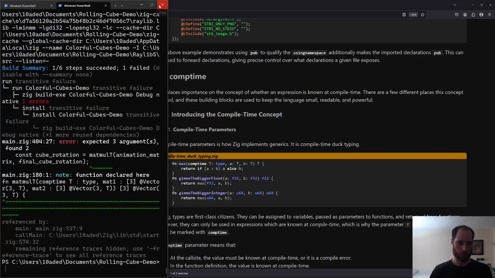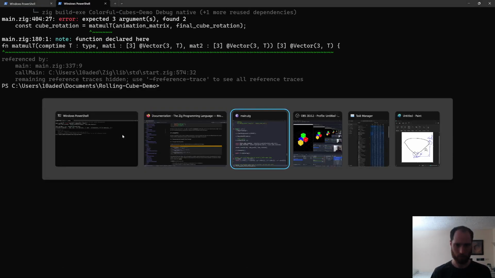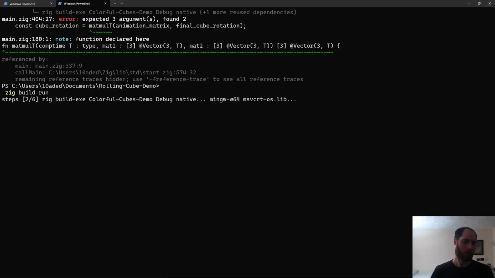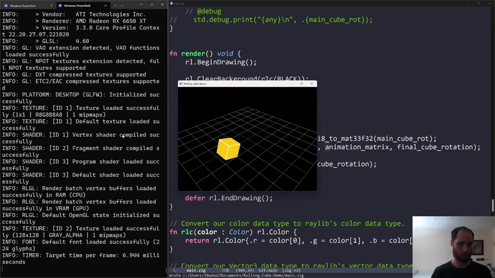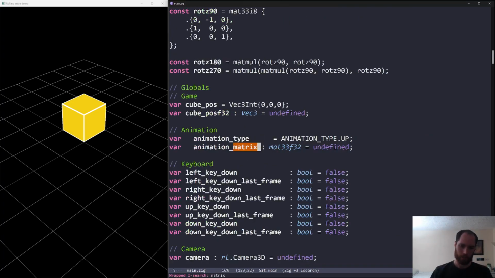Okay. So, back to this error. What's happening? Expected 3 arguments found 2. Yeah, because we forgot to mention that this is an F32. Oh, and it's working. Great. Thanks to Step for letting me know that intrinsics do exist. Okay, so now let's completely clear out all of these other matrix functions we have. What was it called? What was the first one? Matmul.